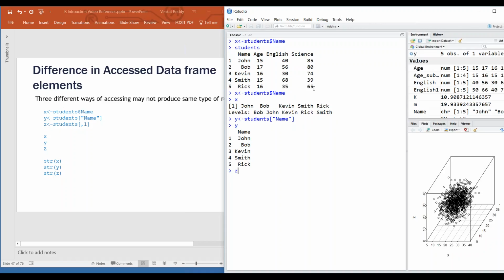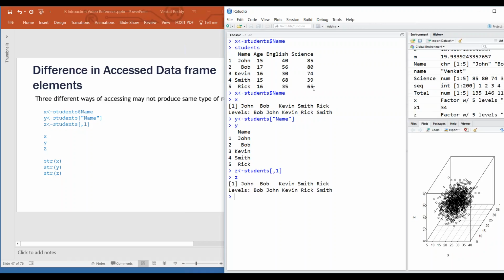Then Z. Z is also the same thing that I'm taking. Within students, I'm taking every row and one column, the first column. Z is also the same. What is the difference between X, Y, Z? The way they are structured, the way they are formatted is different. X might not be a data set, it is just a normal object. So see the structure of X.